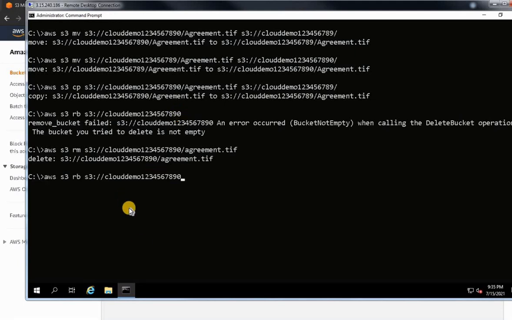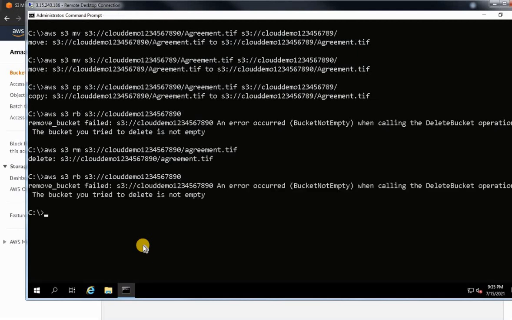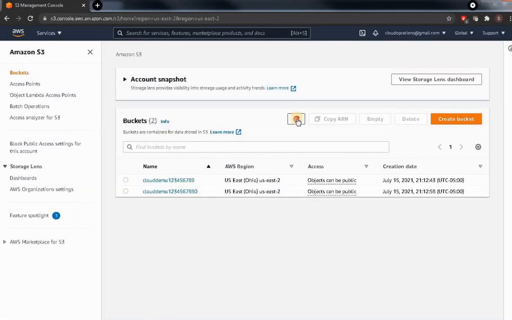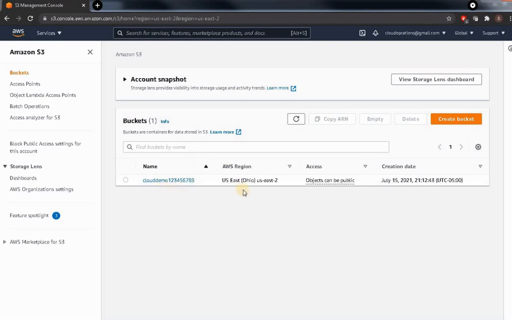Let me try again to run the remove bucket. Okay, it's still not synced up. Let's give it a few more seconds. Let me wait some more time and run the command again. Let me try now. Okay, this time you can see the bucket is deleted. You can see here the bucket is deleted.